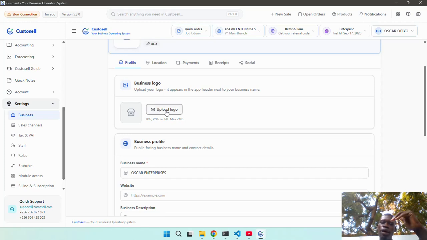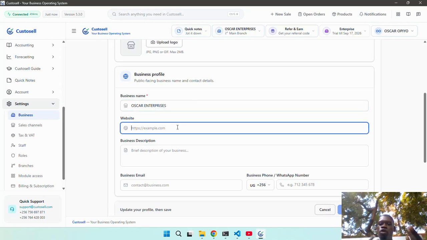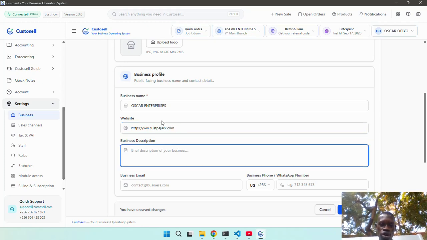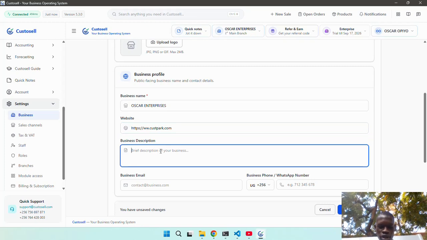So here you can go ahead and upload your logo, and change your business name. If you have a website, you can enter your website. Let me say http://www.custospark.com. Then you can give a brief description of what your business does. This is Custospark. Okay, so I'll just give a brief description.